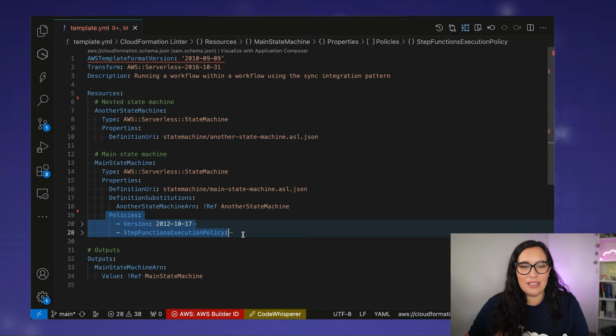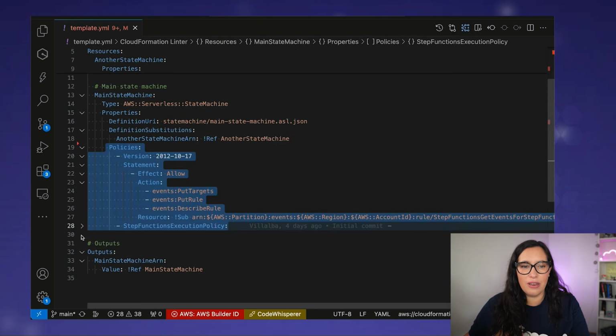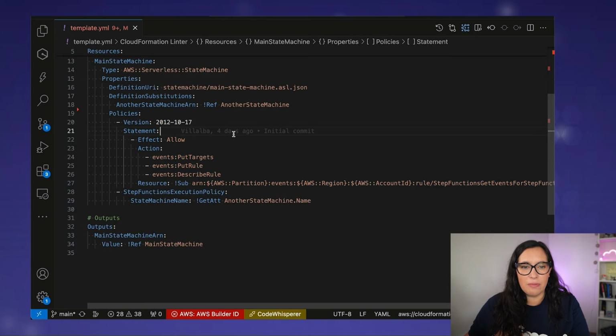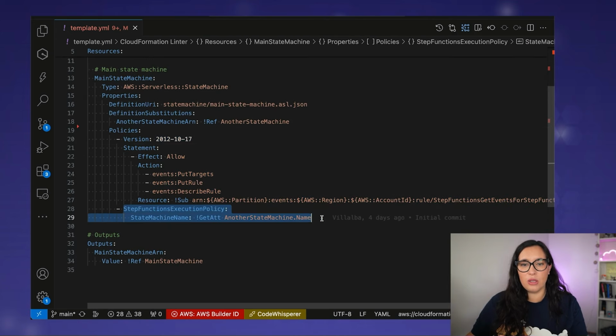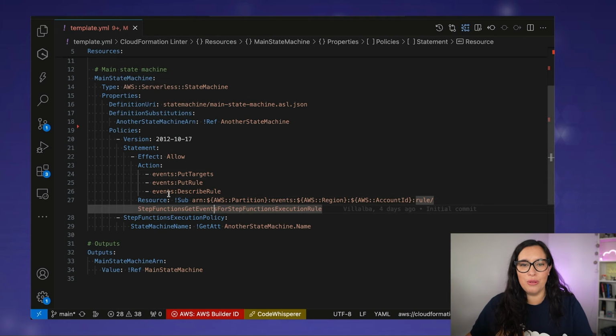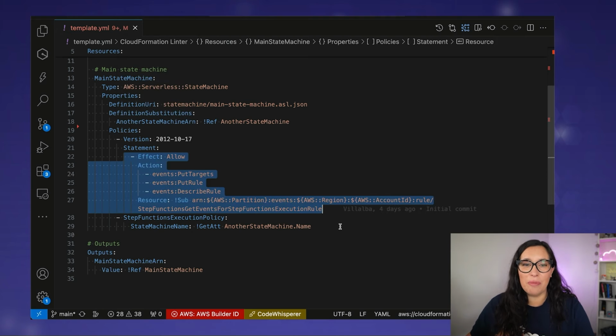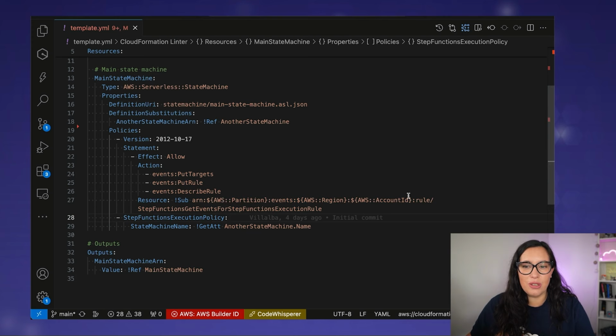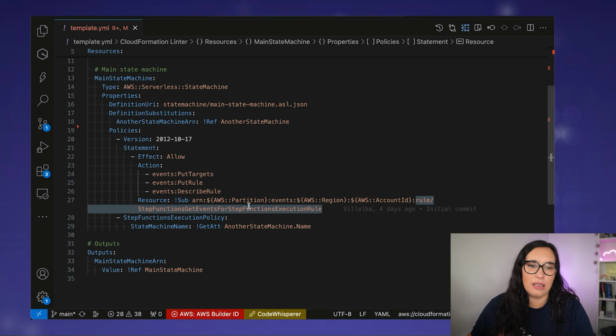And then the interesting thing is the policy. So here, let's open them and let's see. The first thing we want to have is an execution policy so that we can basically start the nested state machine. So that's important to have. You need to have that one in place. And then this one is a weird one that you might get confused by if you never used a sync method: you need to give permissions to this particular role to be able to put events and describe rules and things like that for EventBridge.